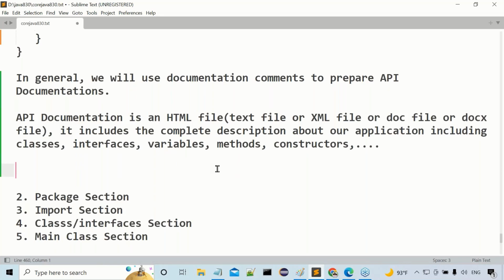Right, sir. So what we are discussing now is documentation comments. Now tell me, guys, what exactly is the meaning of API documentation? Any idea? What is this API documentation? Now tell me.